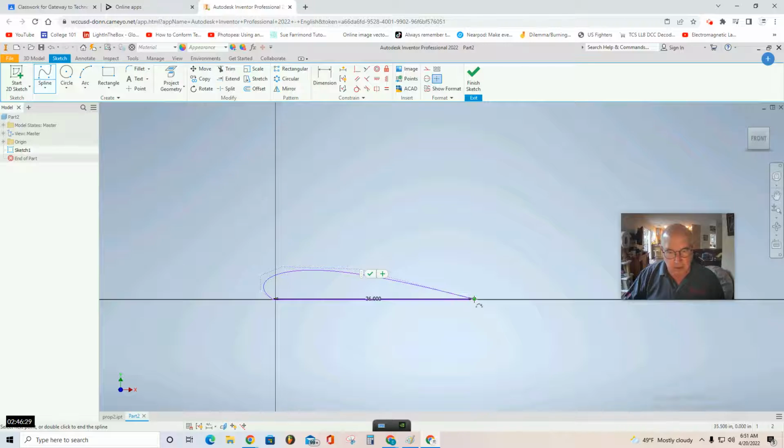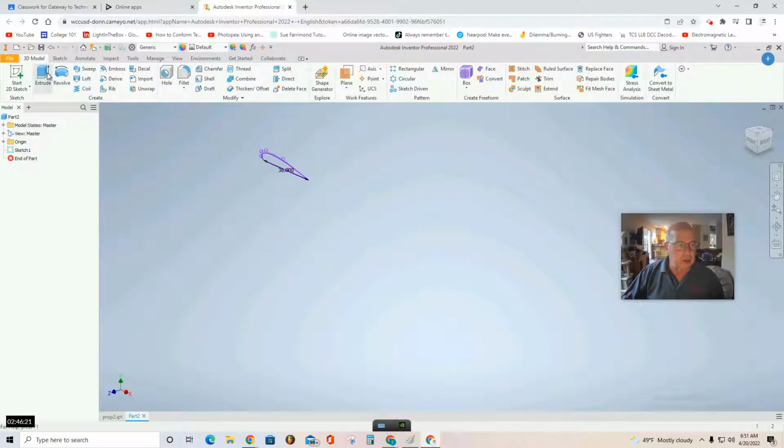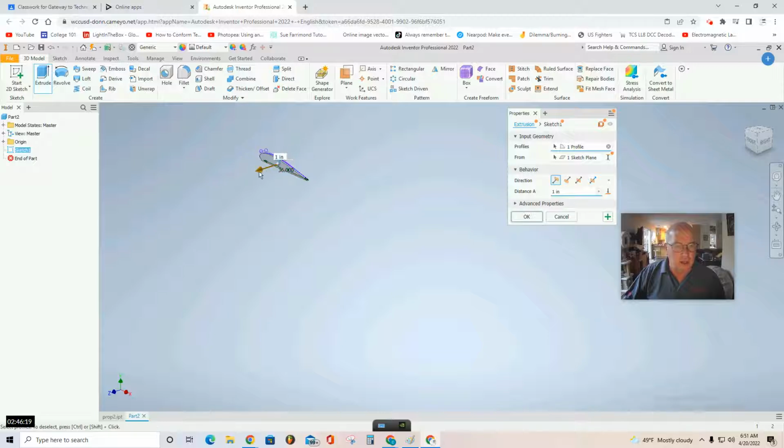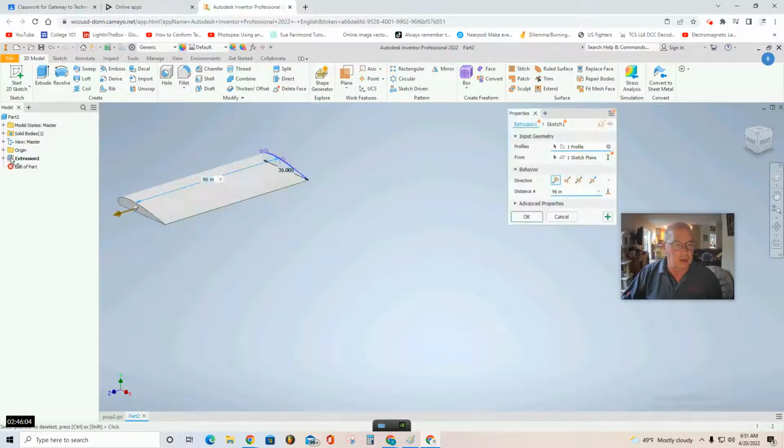Yeah, that's fine right there. Bingo. And then click the checkbox. There I have a wing shape, and then I'm going to finish sketch, and I'm going to extrude it, let's say, how about 96 inches? 96. Okay. Actually, I like it longer. So I'm going to double click on extrusion and change that to 144.